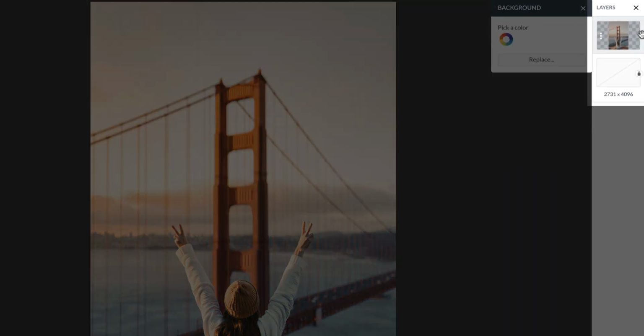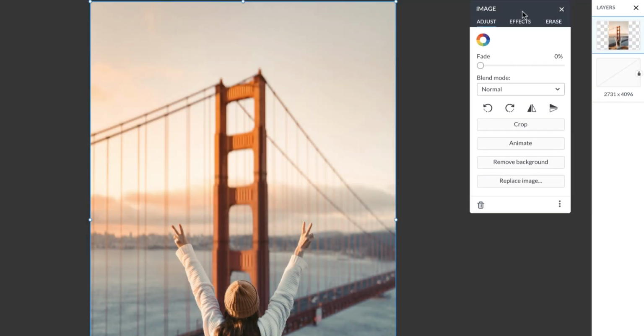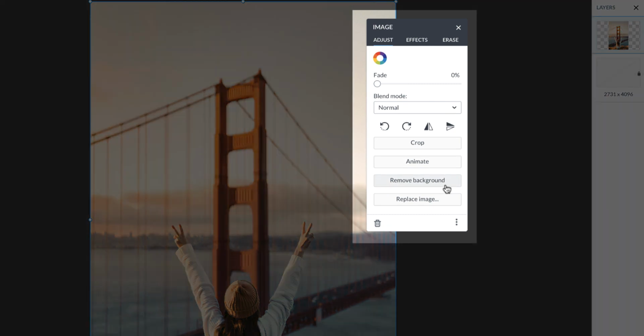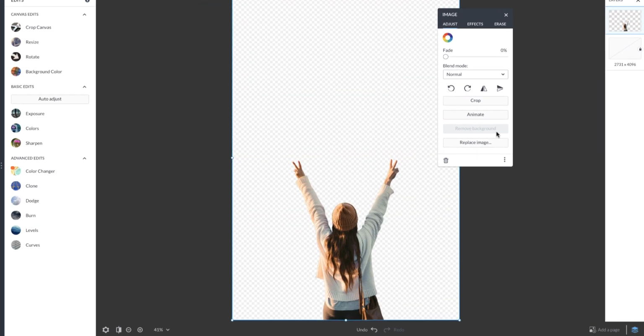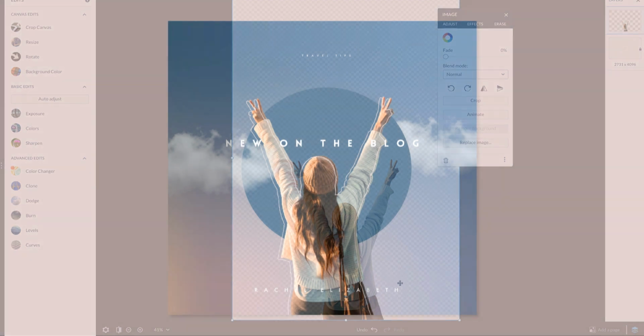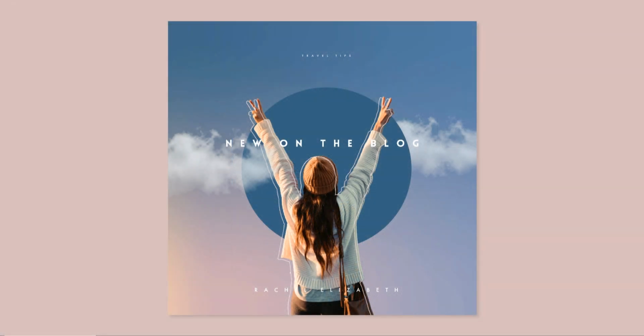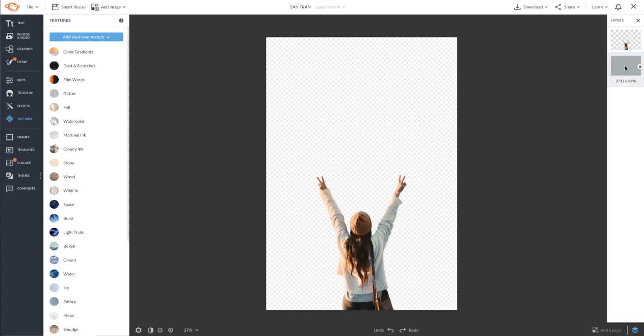That will convert your image to a layer. This is an important step because you'll have your image palette pop up. That's where you'll find the Remove Background button that allows you to create designs like this. So let's get started on how to add an outline.